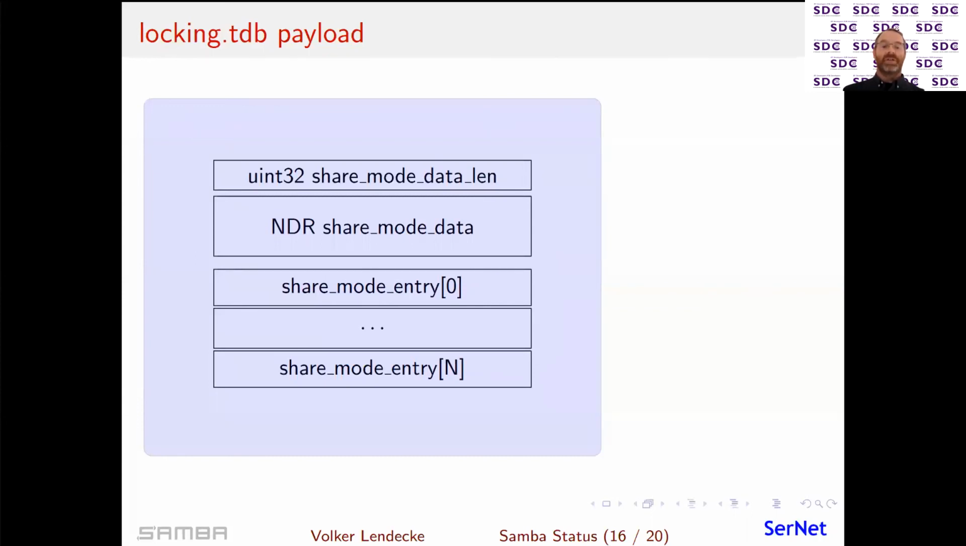The share mode entry holds the information on the individual client and process opening the file. You find the share mode and lease information in this share mode entry, in any of these share mode entries. And in this case, we have N openers. And yeah, that's the logging.tdb payload.